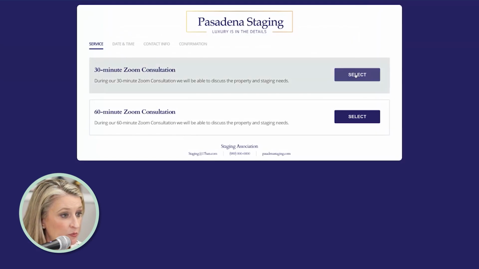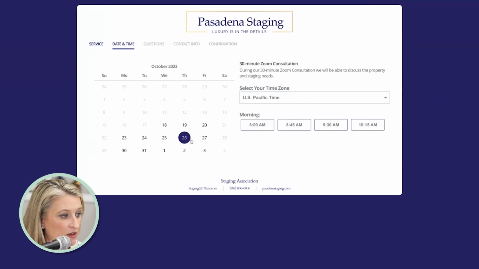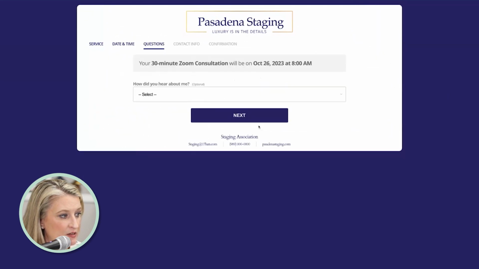If I am to view my online scheduling, if I go back to the service that I just created, I go ahead and select a date and I select a time. Here, they will be prompted with the question, how did you hear about me? And they will be able to select their answer. Super easy and a quick and efficient way to figure out and build data around how people are hearing about you.